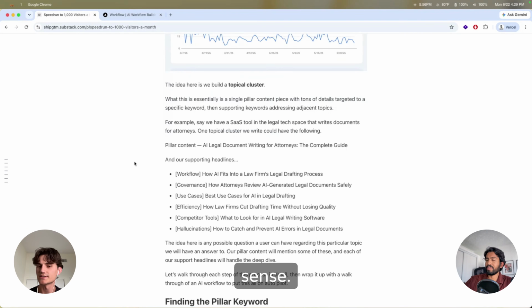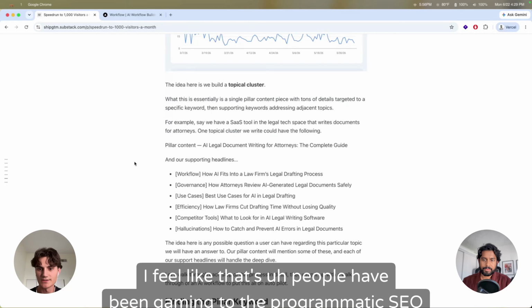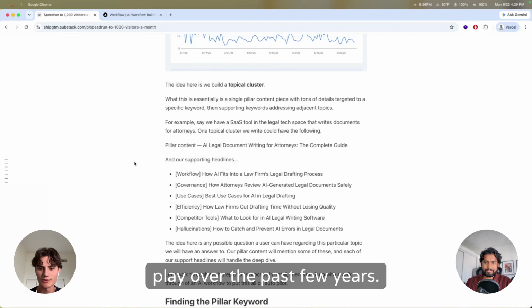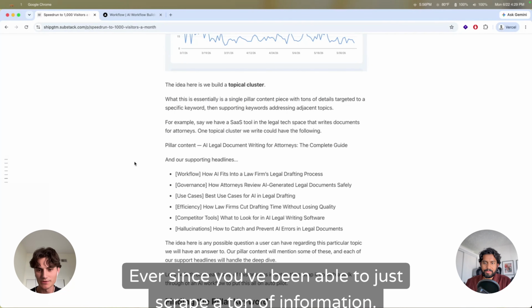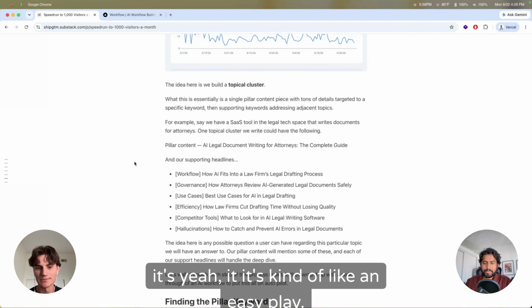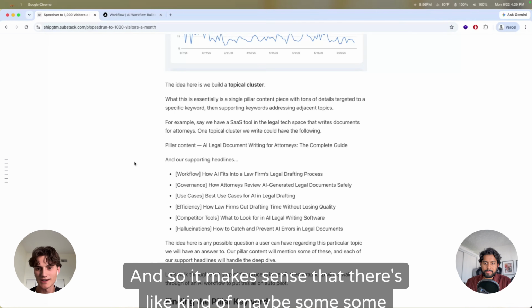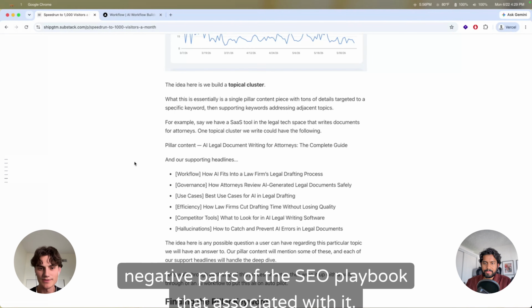Yeah, that makes sense. I feel like people have been gaming the programmatic SEO play over the past 2 years. Ever since you've been able to just scrape a ton of information, it's kind of an easy play, so it makes sense that there are maybe some negative parts of the SEO playbook associated with it.